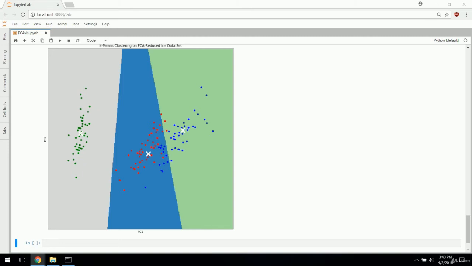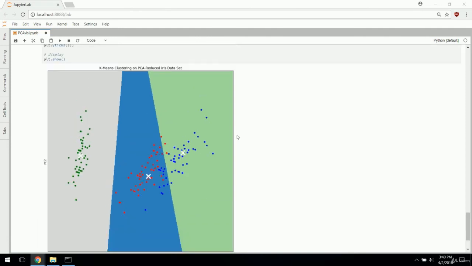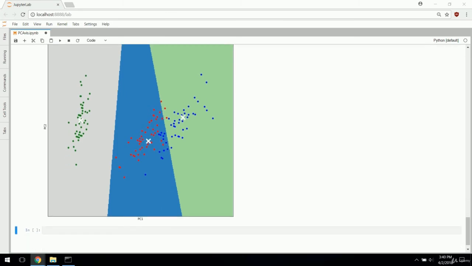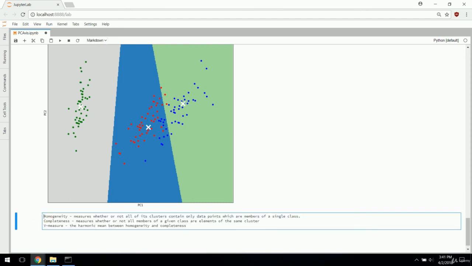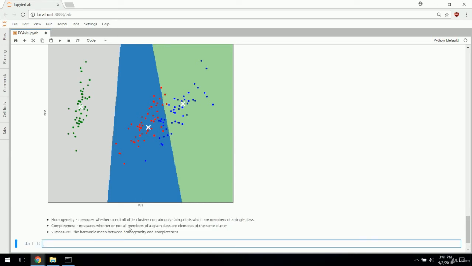All right. So this is nice. It's pretty, but we do see we have some misclassifications here. So let's take a look at some cluster metrics just so that we can see how our algorithms are performing, and then perhaps where we went wrong. So what I'm going to do is copy in a little bit of text here. These are 3 metrics that we are going to use today to classify the success of our clustering.